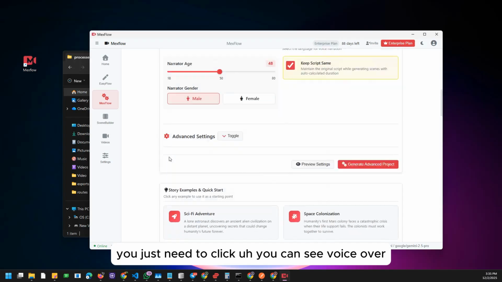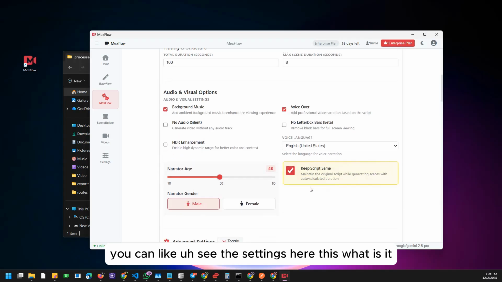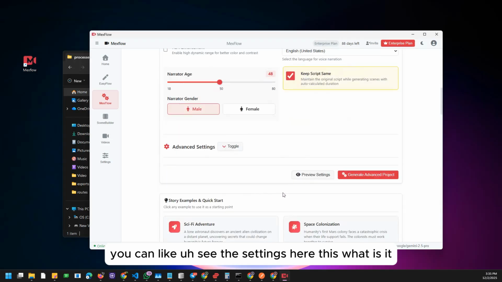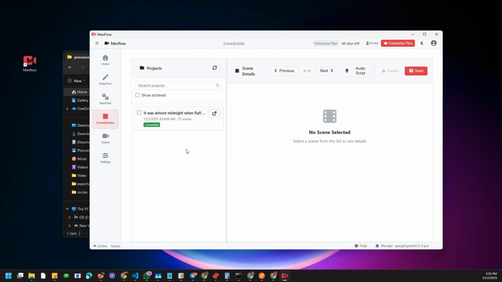You can see the voiceover example, how a voiceover scene is generated. You can see the default setting like this for voiceover. You can see the settings here, what it is and what it's used for. So you can follow the settings from these examples.